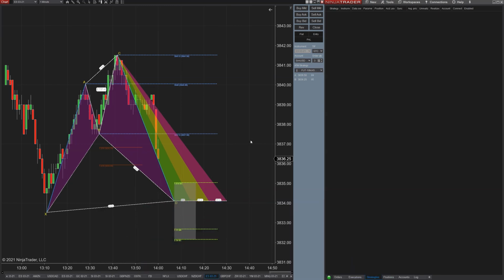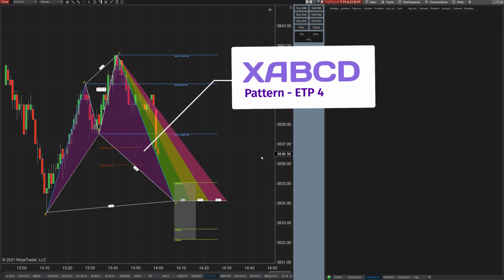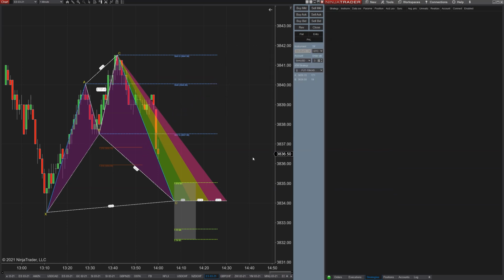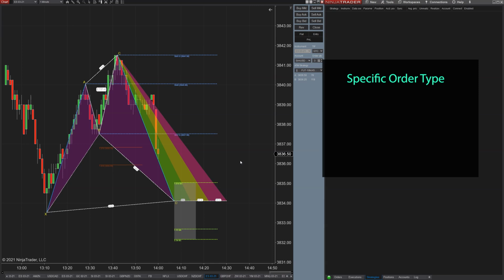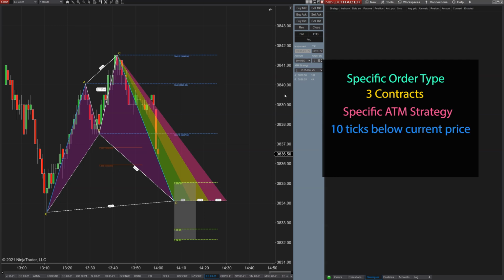Okay, so here's the goal. Let's just say we have this XABCD pattern and we want to trade it. I want to use a specific order type. I want to use 3 contracts and I want to have an ATM strategy. I want all to trigger 10 ticks below current price. And I want to press 1 button to do it. How do I do that?